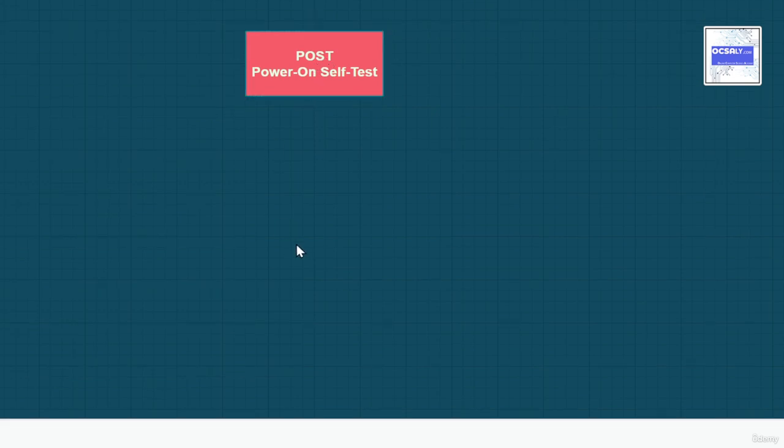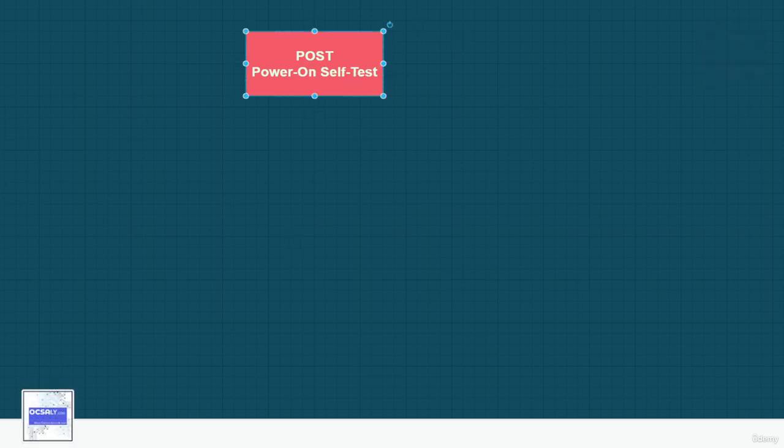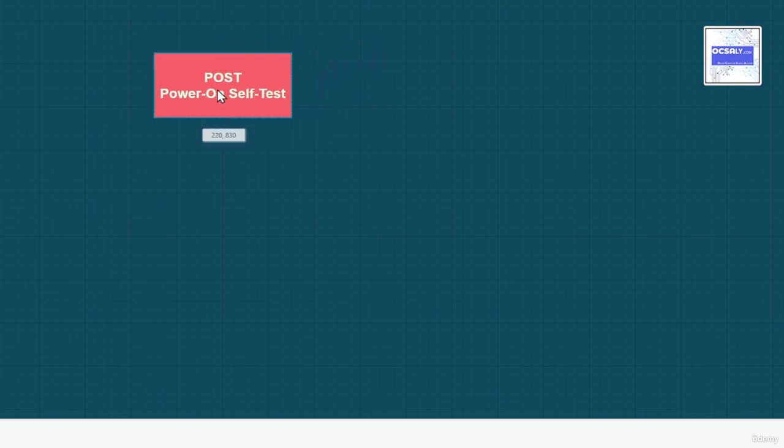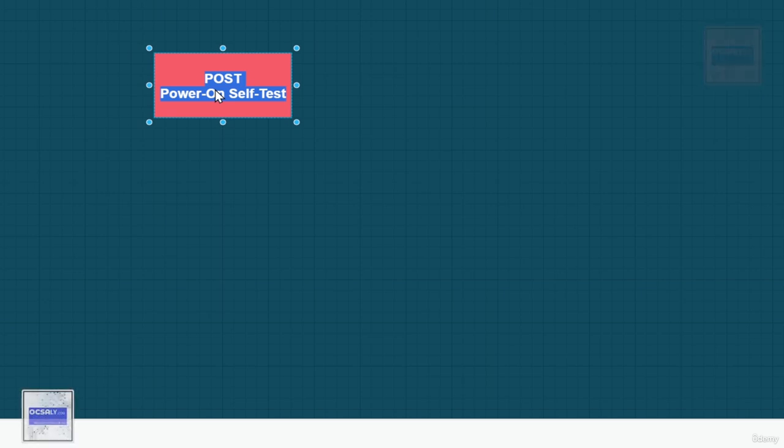So what is the boot process? The first step in the boot process is the power-on self-test, POST. In the POST phase, the CPU will access the read-only memory, ROM, and the basic input-output system, BIOS, and test essential motherboard functions.